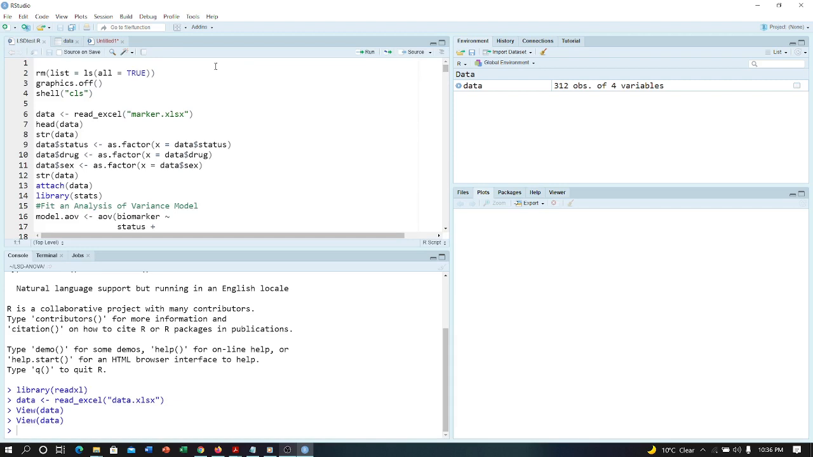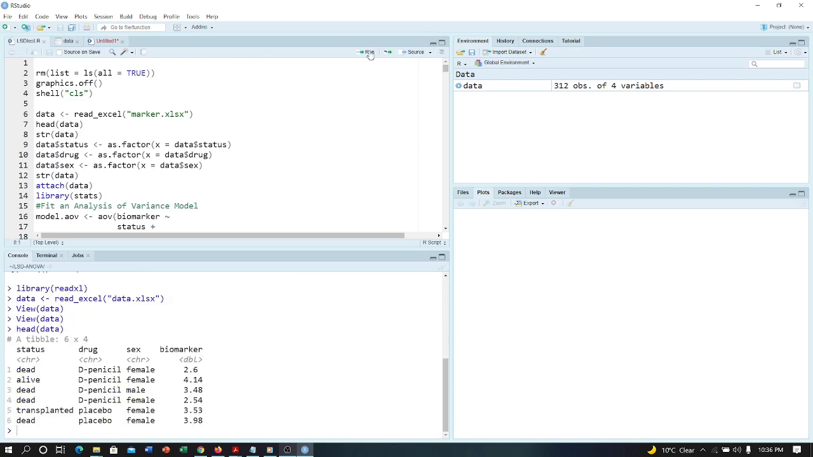Most of the time, before I import my dataset, I use these 3 functions to clear my global environment, to clear my console, and to clear all the graphs that I've made before. Now I can use this to import my dataset. After importing the dataset, I can see how my dataset looks, and I also want to see the structure of my dataset.